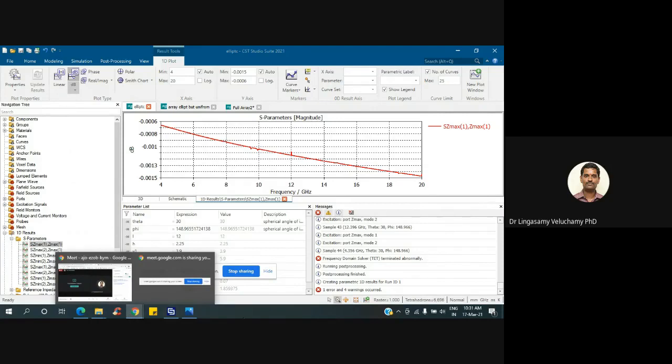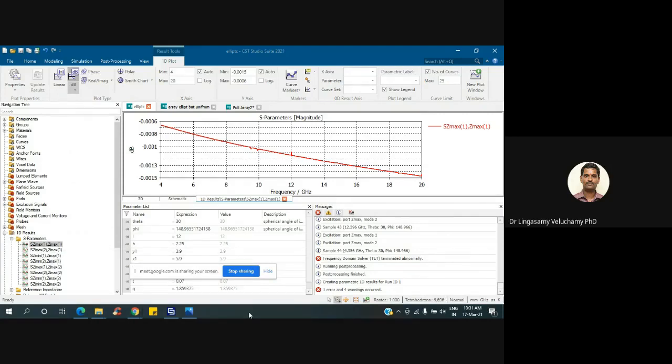No problem. So what I am saying is that if you want to prove your unit cell as dual polarized, what you have to do is click Z max of 1. That is nothing but your S11 when you capture in one plane, which means E plane or H plane. You can call it XZ plane or YZ plane, or E plane, H plane.